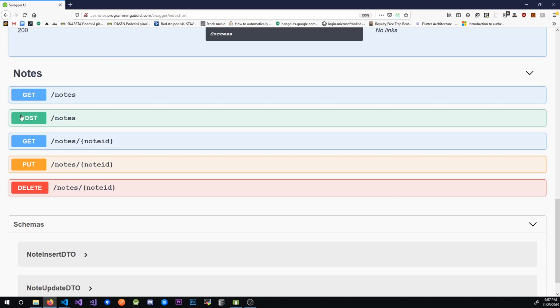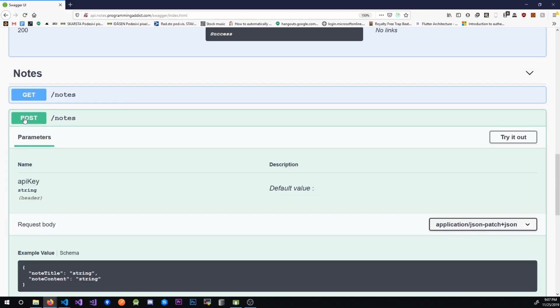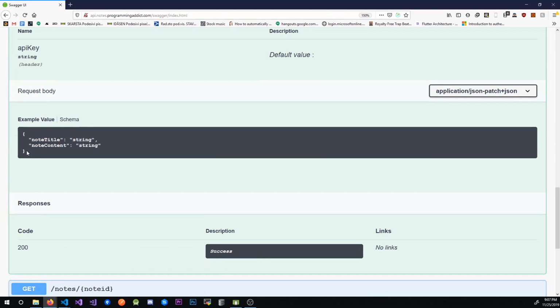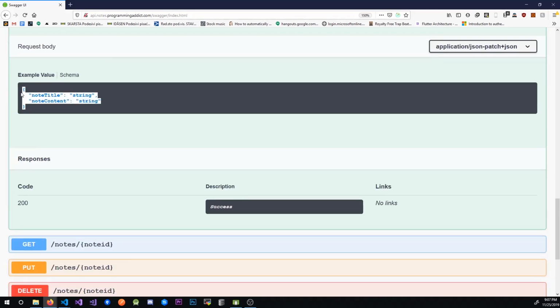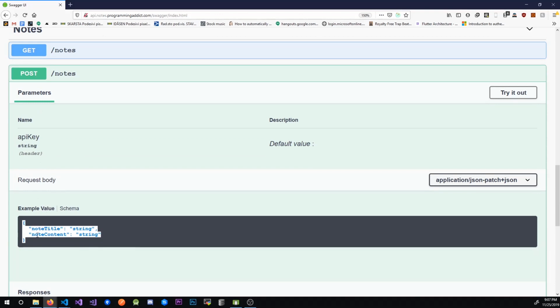Then you have a post request. Post request is used mostly when creating something in the API. And in the post method, you send a request body. And over here, we're sending a body that's going to represent some kind of a note that's going to have a note title and a note content.